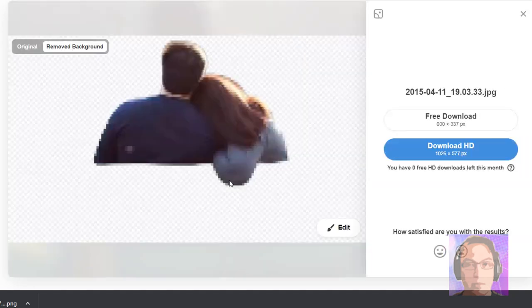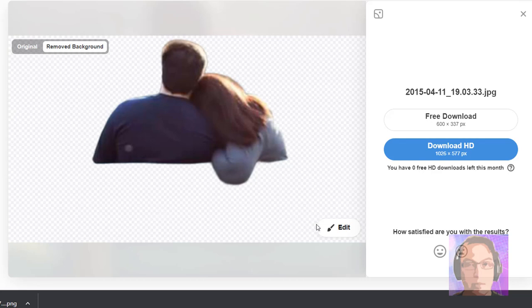remove the background. And as you can see, it did a really good job of removing the background there because there was a bench there and everything else. And it did a really good job of that. So that in itself is amazing. So that way you can just go and edit everything and edit it however you like.